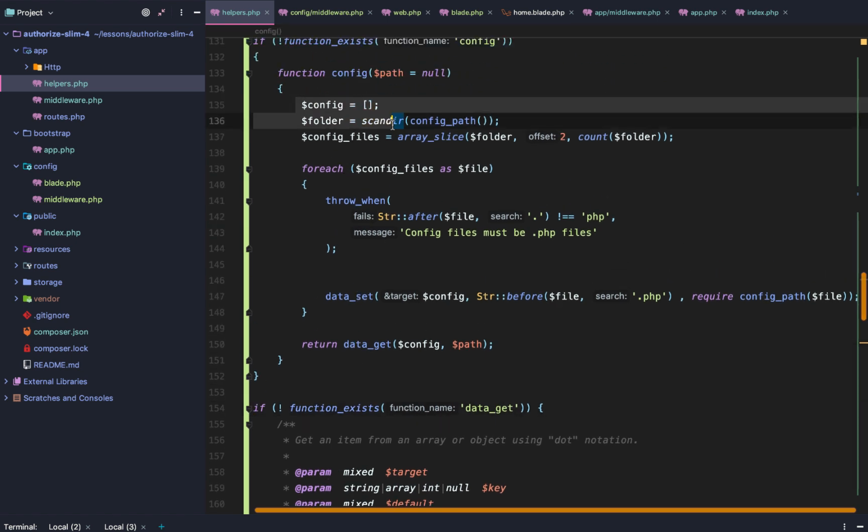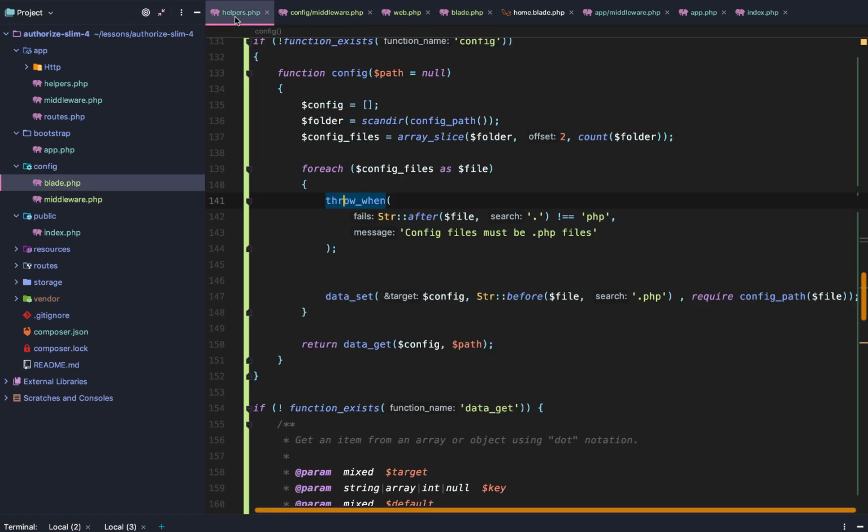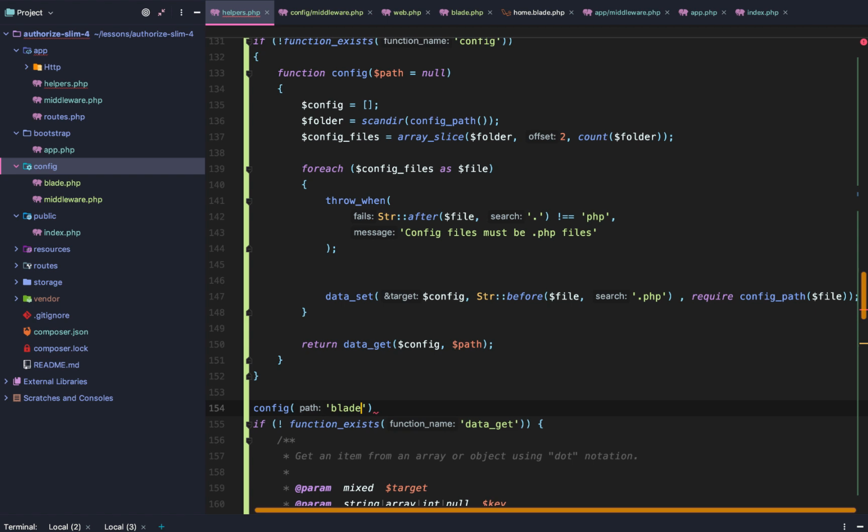Config uses data get and data set along with some PHP find file functions to aggregate all of the config files from here. Blade, middleware, any files we add here, first off, must be PHP. Throw when the file is not a PHP extension file. Config files must be .php files. Files stored here must be PHP. It will aggregate all of the files using the file name as the key and then the values as whatever it is.